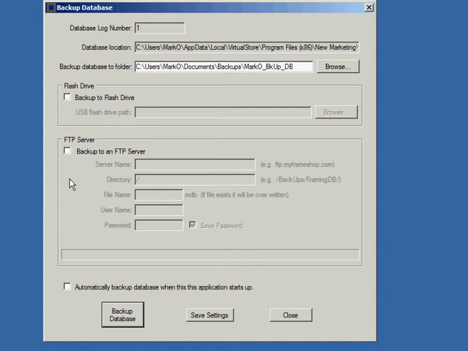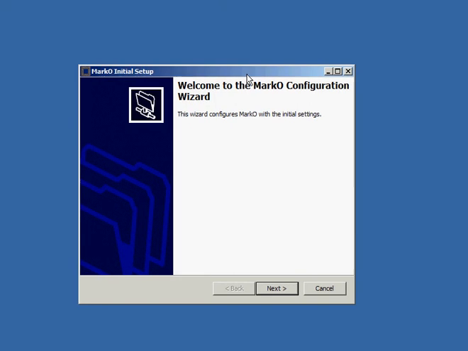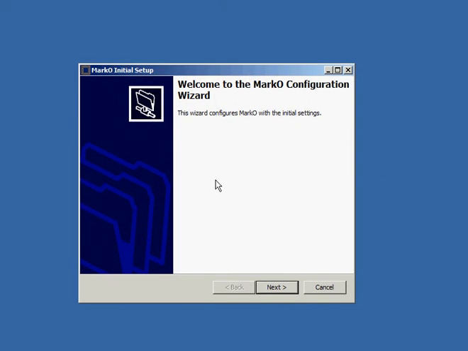And as well, you can save it on the internet on an FTP server. Just enter your credentials in here, and the last option here is just to automatically back up the file every time you run MarkO. When you run MarkO, if this is checked, it will automatically do a backup in any of these three. If it's not checked, then it won't do it. So basically that's what this installation is. You can do that when MarkO is running. You can also select that window.